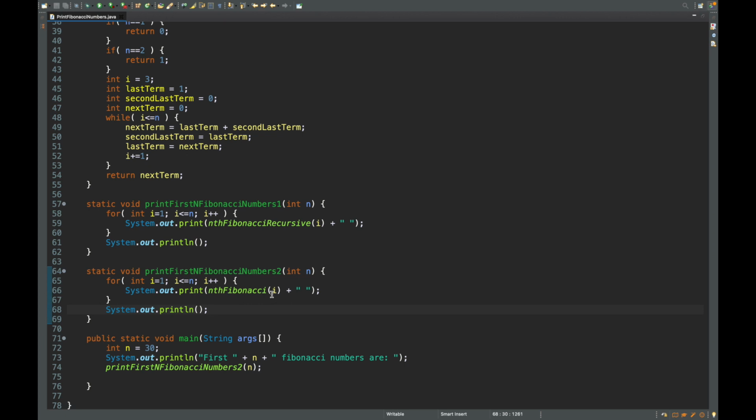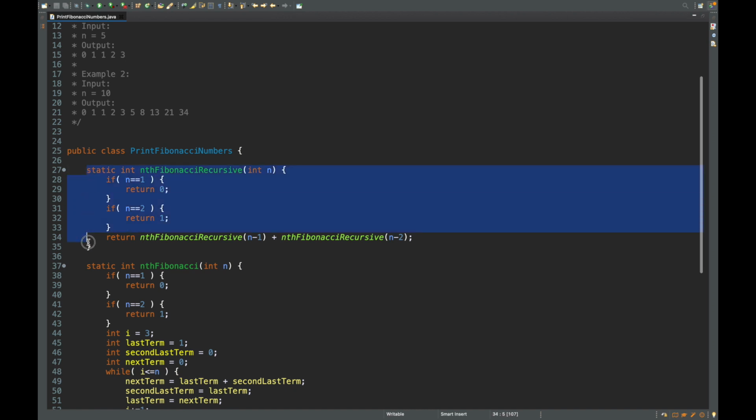First is which method to use, which is the faster one. And secondly, what if we have very large Fibonacci numbers? How do you handle that? Okay, so which method to use from these two?